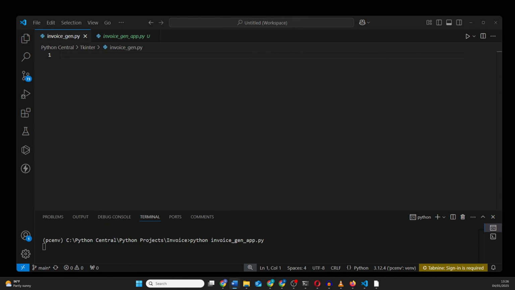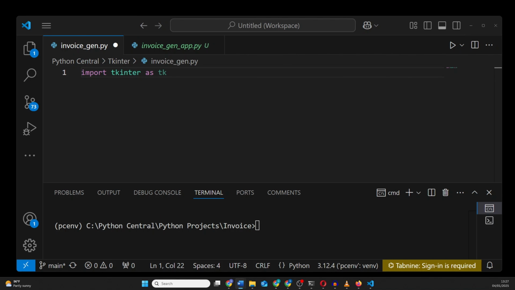Let's dive right in. We start by importing the star of the show, the Tkinter package, and assign the alias tk to it for ease of use. Next, let's create the main application window by calling the Tk class and assign it to our root variable. You can use whatever name you find suitable. Then we set the window's title by calling the title method.